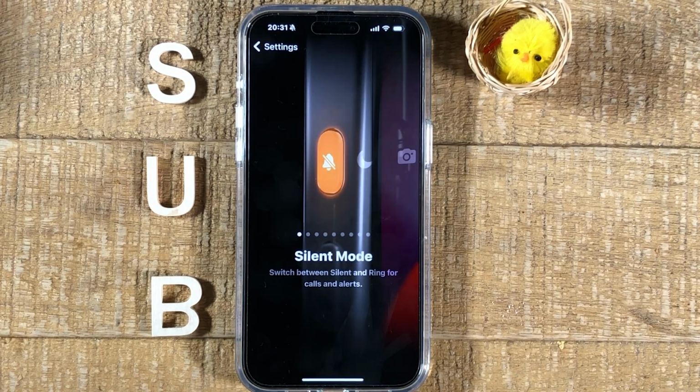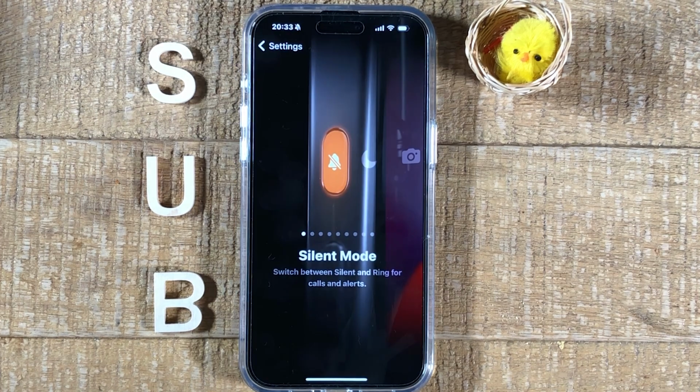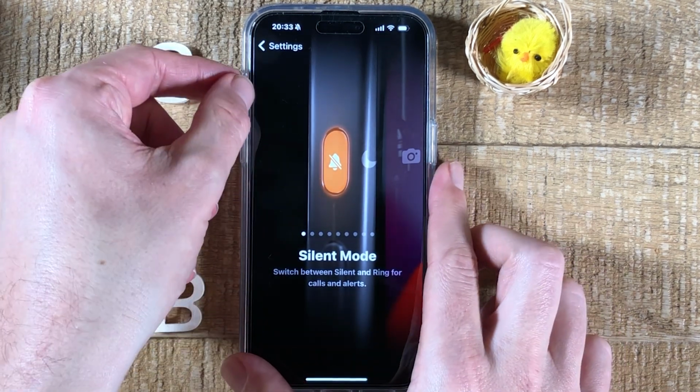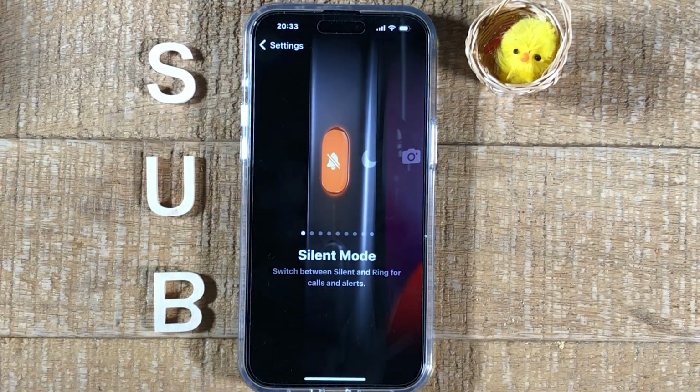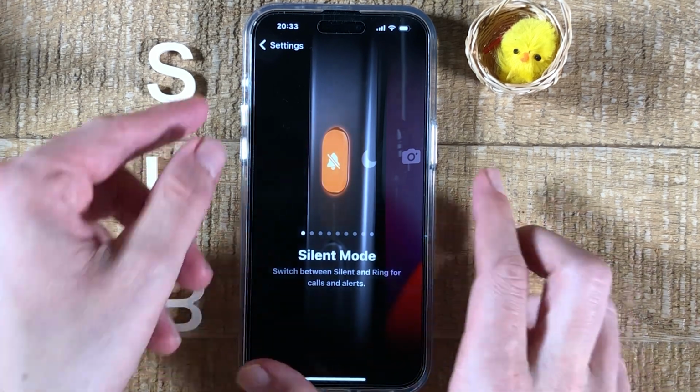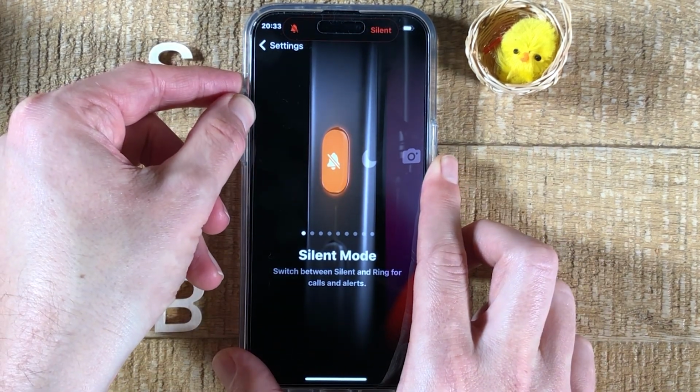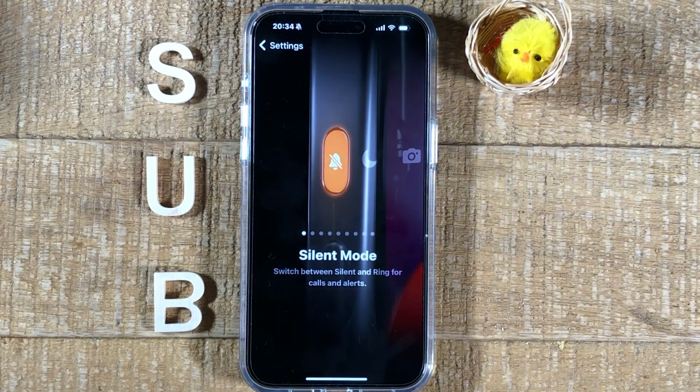By default, the action button is set to silent mode. To use the action button, you simply press and hold it. Let me quickly demonstrate. As we're currently in silent mode, when I now press and hold the action button, it will switch to ring mode. Let's have a look. If I want to switch back to silent mode now, again, I would simply press and hold the action button. This is how the action button works no matter which action is currently linked to it.